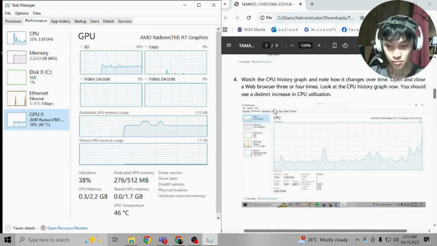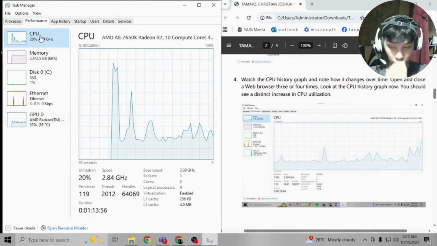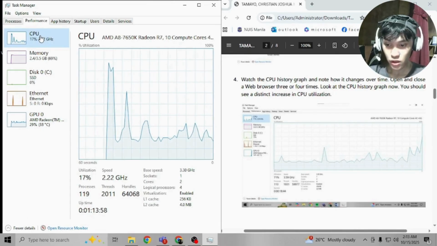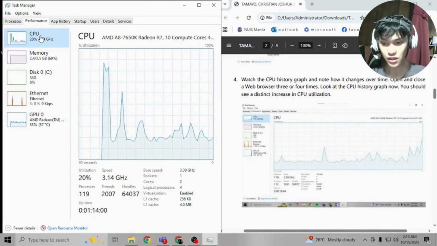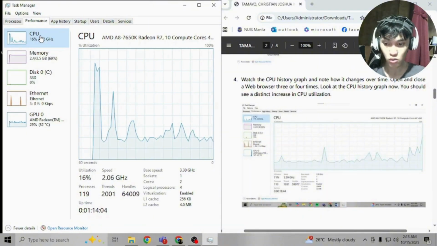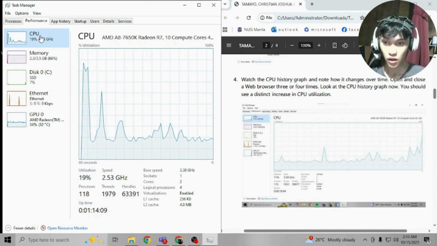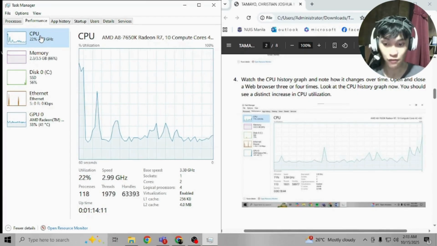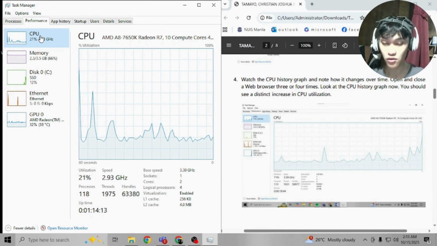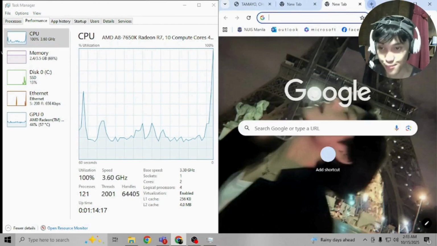So next, going back to the CPU, we need to observe how the CPU history graph changes over time. If we open and close a web browser 3 to 4 times, we should be able to see a very distinct increase in the CPU utilization. So let's actually try that.